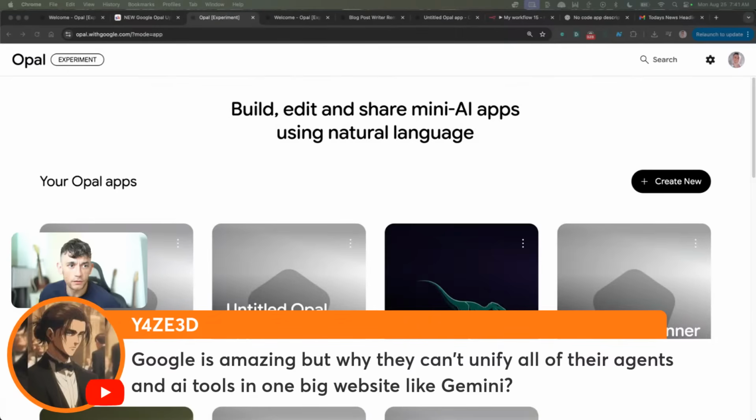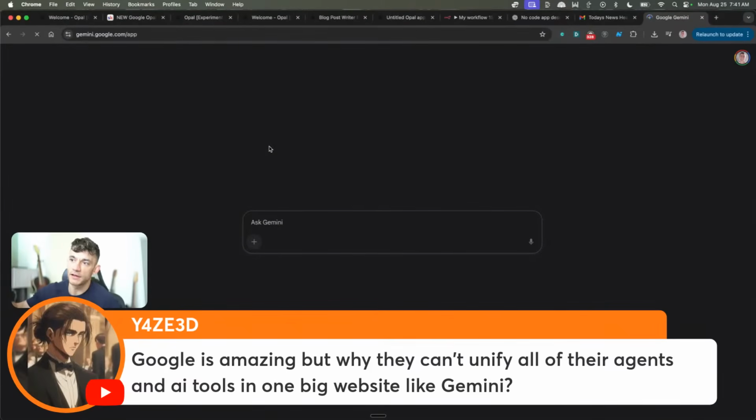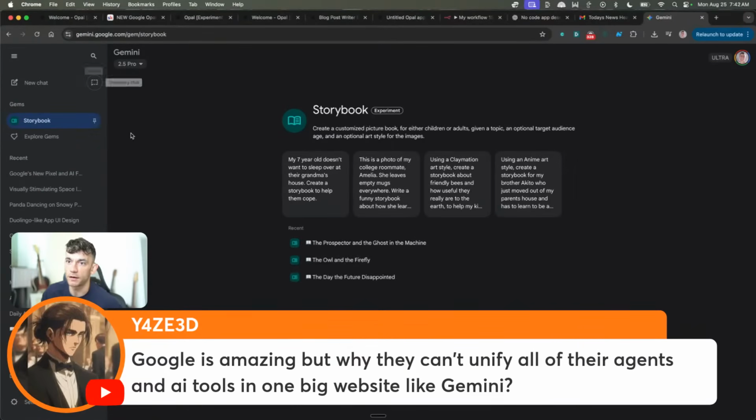Yes says, Google is amazing, but why can't they unify all their agents and tools in one big website like Gemini? I think they gradually do, right? A lot of the features that appeared inside Notebook LM, you can now do inside Gemini directly. But what they do is release separate experiments and separate websites in the meantime. For example, they had Google Flow, but I think nobody uses Google Flow anymore. I think mostly they use Veo 3 directly inside the chat.